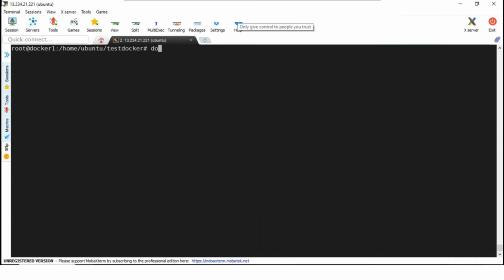So now let us get into the container 1. We will give the command docker exec -it, and then we will say container 1, which is the name of the container, and finally we will give bash. So now we are inside container 1. First let us open the etc host file. So we'll say cat /etc/hosts.